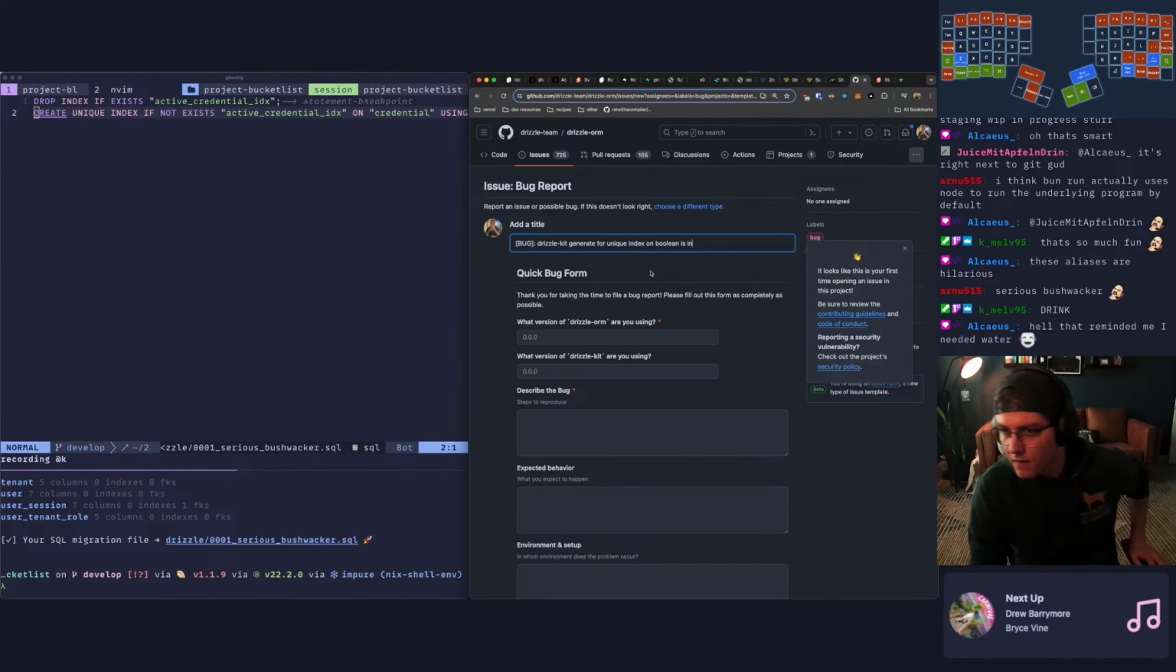Let's get this drizzle kit generate for unique index on Boolean column. I don't remember. Produces incorrect migration. What version of drizzle are we using?